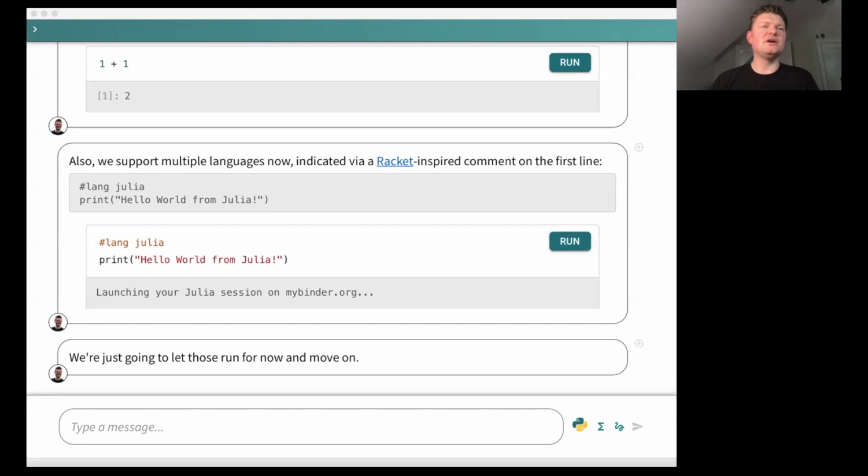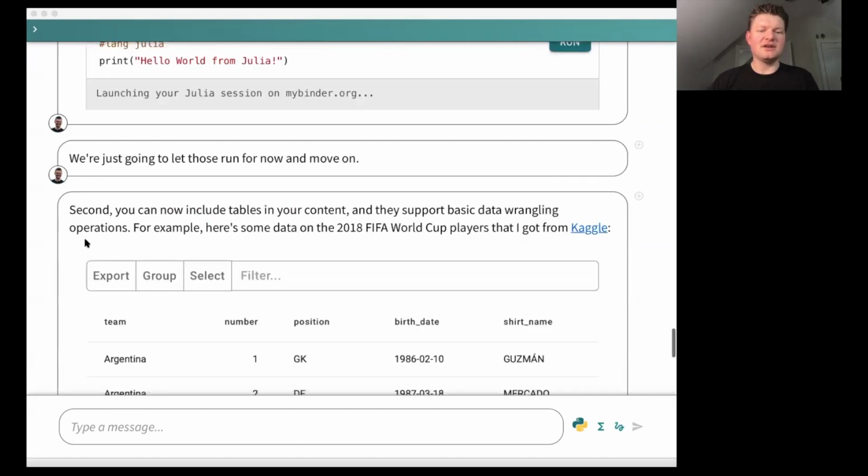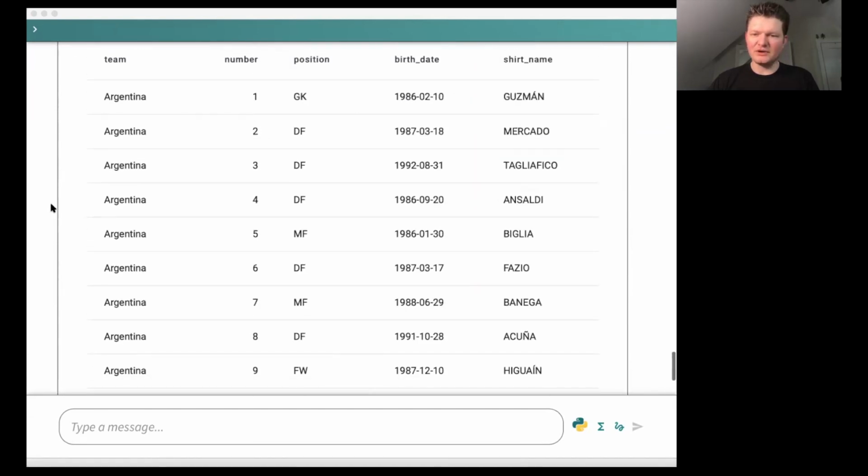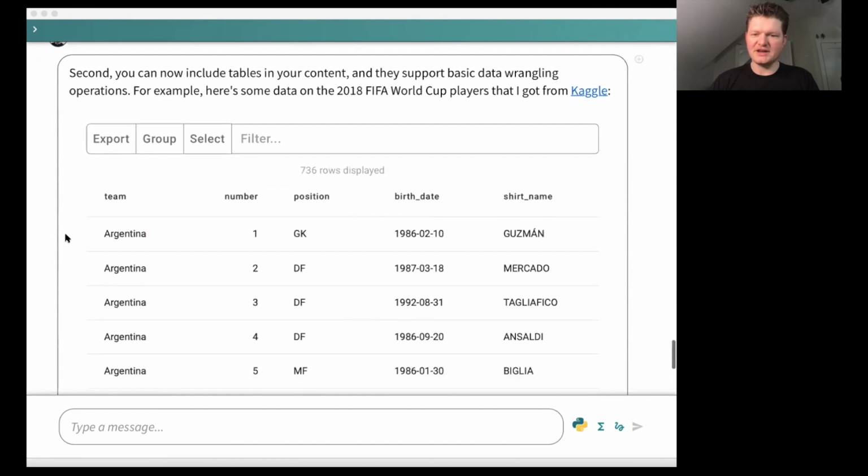So here's another one that I think is kind of fun. We have had tables to some extent, but now it's actually usable. Before it was pretty hackish, and now I think it's fine. I think you can put this into your own content. You can export as CSV. You can also group, select particular columns, and so on. I'll show you a particular example of the kind of stuff you can do here.